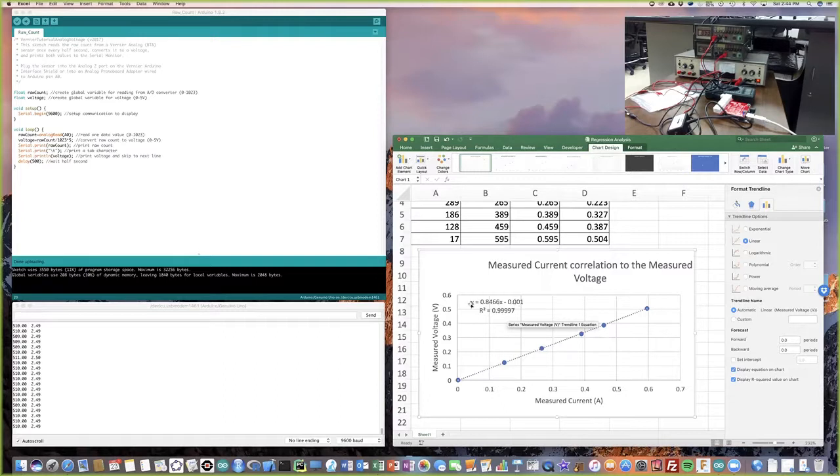But this is an equation. Now, this Y here is what's along the vertical axis, and the X is what's along the horizontal axis. So this is basically saying that Y is the measured voltage, and X is the measured current. And this value is the slope of the line, okay? This 0.8466 is the slope of the line. And then we have 0.001, that's the y-intercept. That's where this line is going to intercept. When x is 0, what is y? Well, it's a negative 0.001. So, that's great.